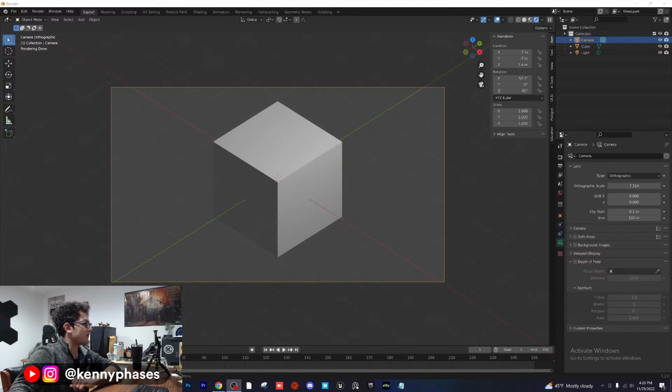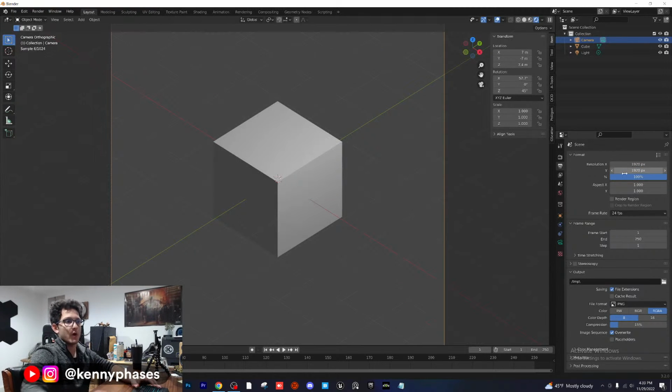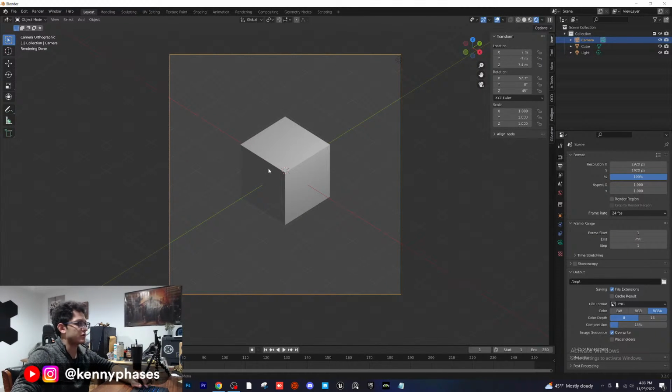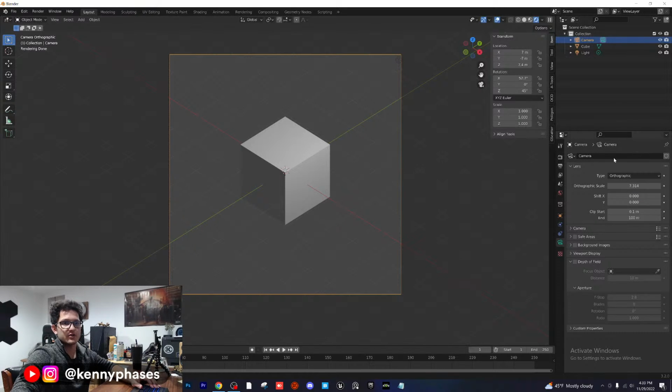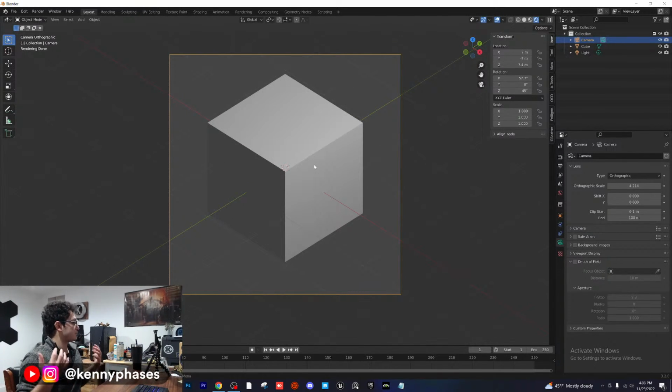All right, so we have our isometric scene set up so far. Another thing we could do is make this 1920 by 1920, just to get that nice square outline for a camera. So we have nice square dimensions now. Then we could even zoom our camera in just a little bit more. Something like that.